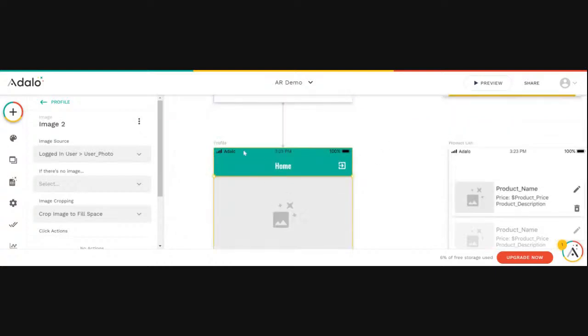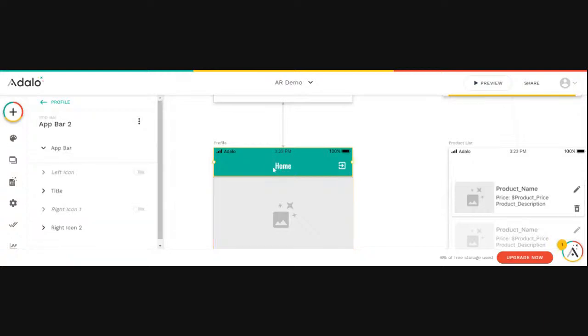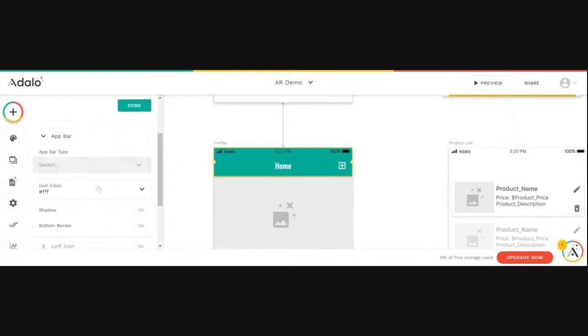Now this isn't the home page, this is the profile page. So what we're going to do is change some things. First of all, if I click on the header again, now this is called an app bar. I'm going to change the app bar name to profile. And I'm going to add a button on the left-hand side.